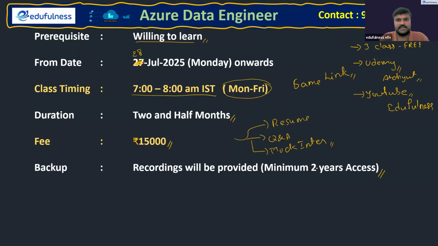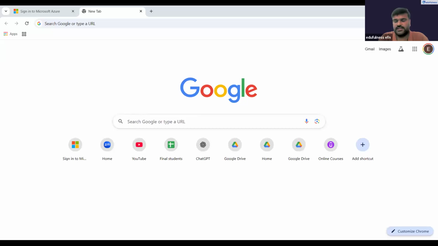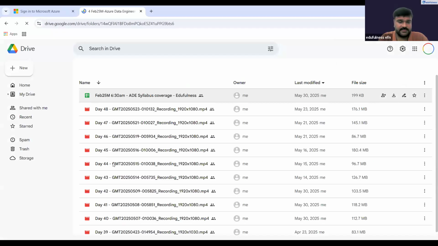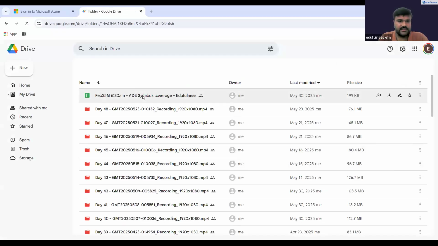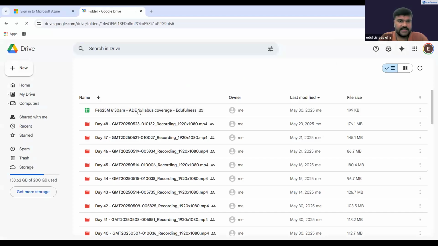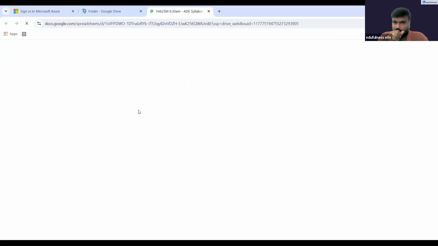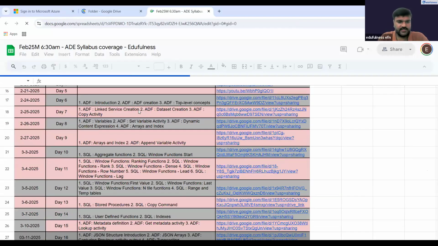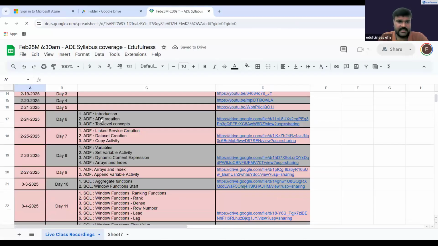If I share other screen. So here have a look. For example, the previous batch, just completed batch recordings. So like this, you are going to get a recording regularly after your class. So for example, like this, you are going to have regularly the classes and what concept is covered in that class, and recording link regularly is going to update.